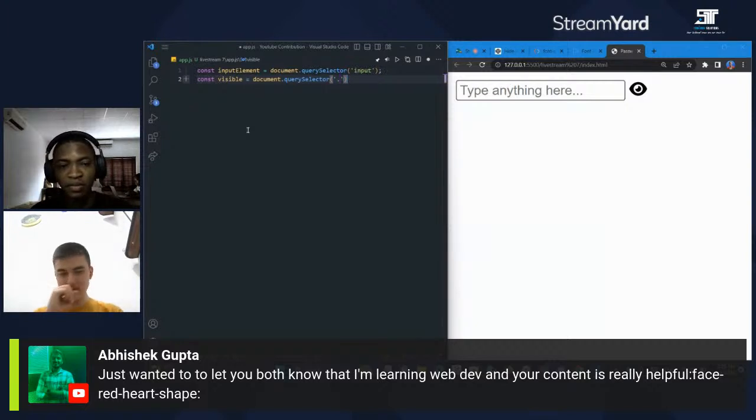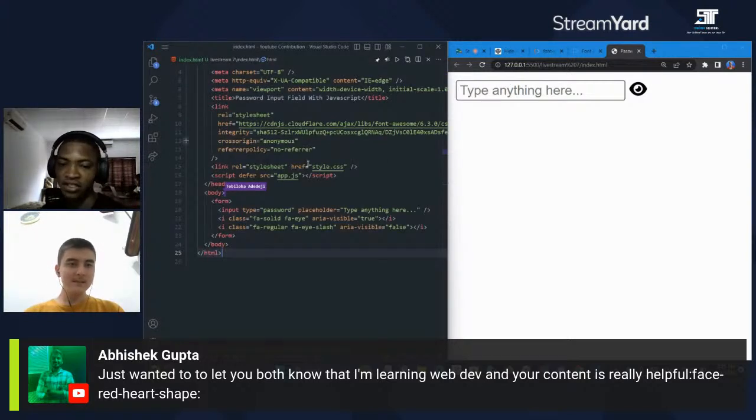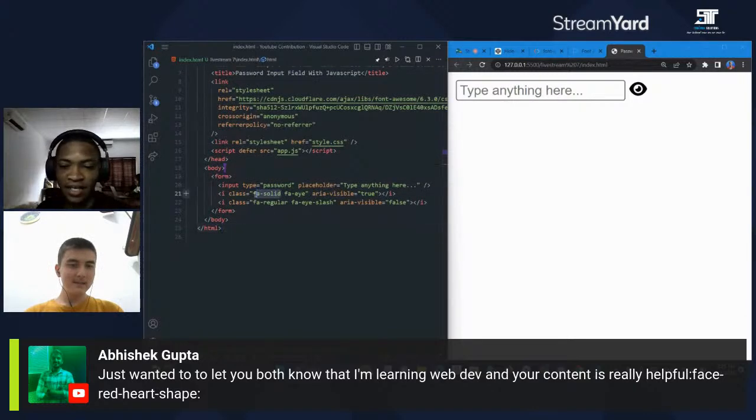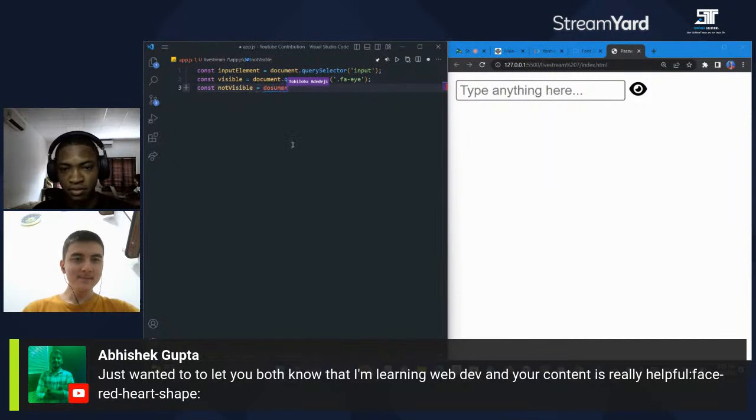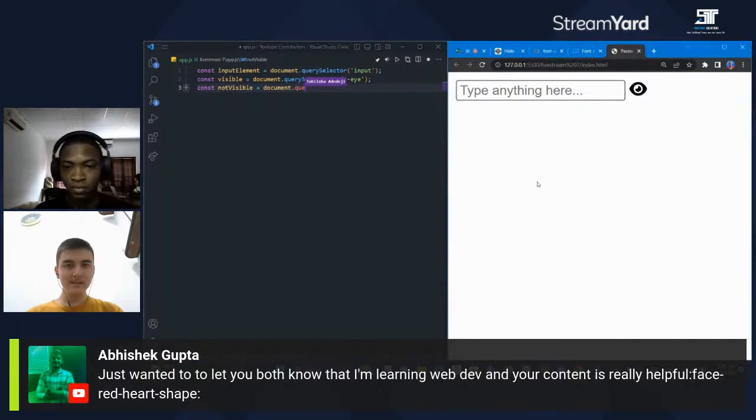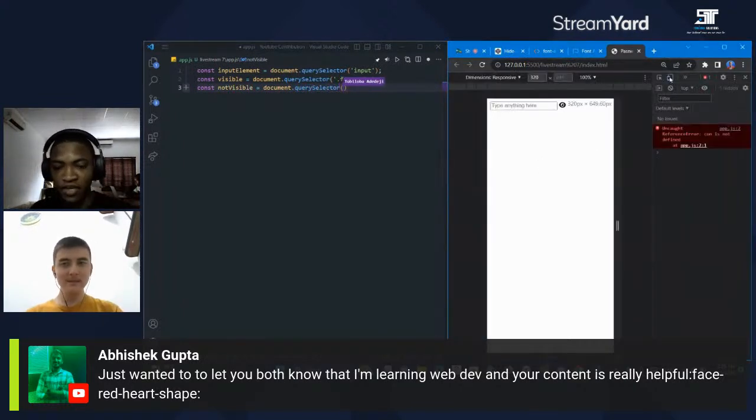You can see both of them have different class names. If we go back to our HTML, both of them have different class names. There's the fa-i or fa-i-slash, or I can use fa-solid or fa-regular. It just works out because we don't have that much complex stuff to do. So let's use fa-i. That's better, right? So I can do fa-i, and const not visible. This one can be document.querySelector, and this one can be fa-i-slash.